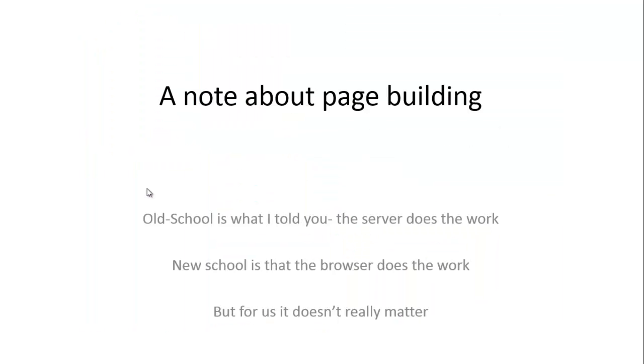Okay, before we do that, let me just give you a little side note about page building. The way that I presented page building to you is really kind of old school. In the old days, we used to do all the work on the server. The server would run programs and combine data and templates together. In new school, the new days, a lot of that work is done in the browser. And so I tell you that because I don't want to give you the false impression that this is the state of the art. I give it to you because it's a simpler explanation of what happens.